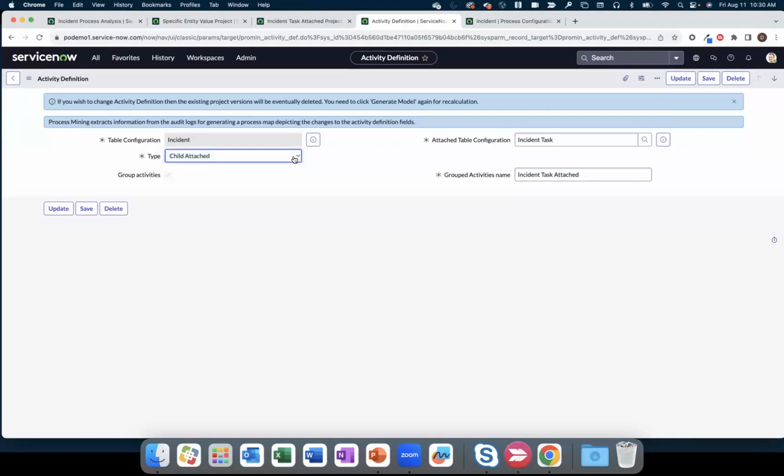And really what we do here is when we select child attached, you just say, okay, which child table do you want to look at when it was attached? In this case, we only had one incident task, and then you give it a name. That's really all there needs to do to set this up. Pretty straightforward, but again, a lot of power and flexibility for certain types of analysis that you're trying to do.